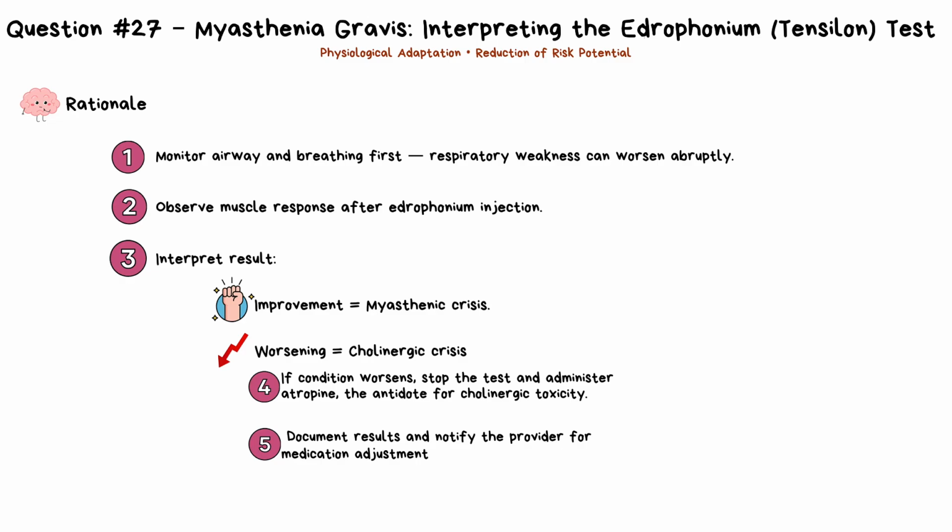2. Then, observe muscle strength immediately after the edrophonium injection. You're watching for improvement or worsening of symptoms. 3. If the weakness worsens, it's a cholinergic crisis, meaning too much medication. 4. In that case, stop the test and prepare to give atropine sulfate, the antidote for cholinergic toxicity. 5. But if the weakness improves, it's a myasthenic crisis. The client needs more medication, not less.